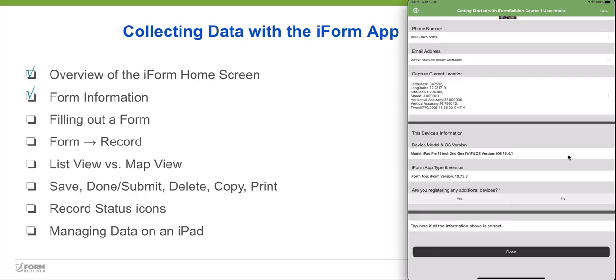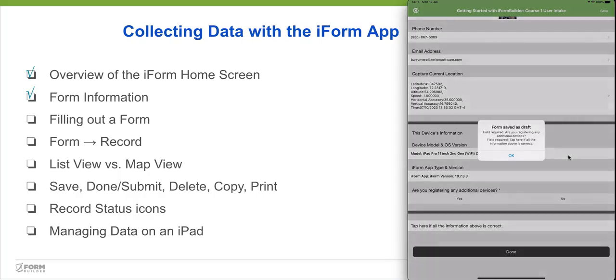Now let's assume that this user is capturing additional information for other devices. So I'm going to click the Yes button. Actually, before I do that, I want to show you something really quickly. If I go and hit the Done button, a message pops up and tells me that this is saved as a draft. This is because this question is required. So any question that you see that has an asterisk at the end is required to be completed before the user can submit the record.